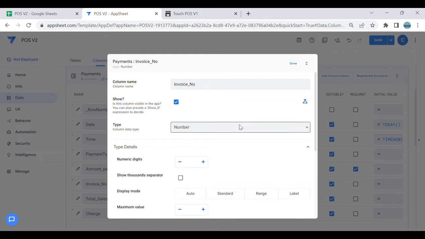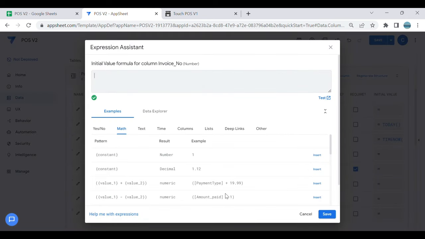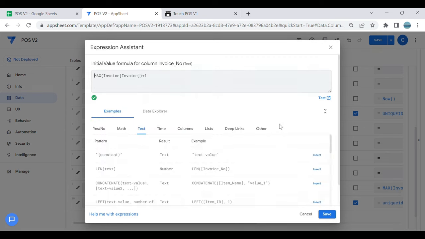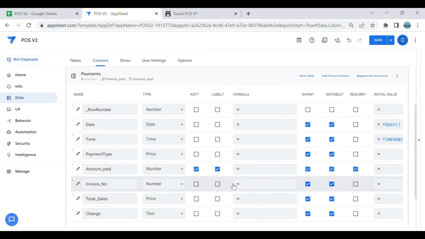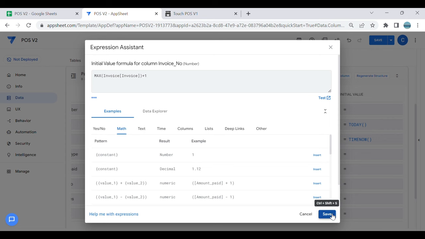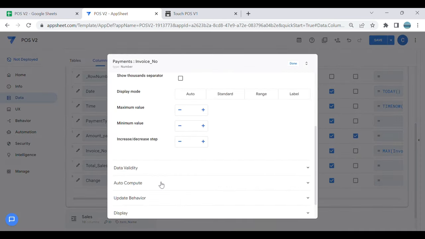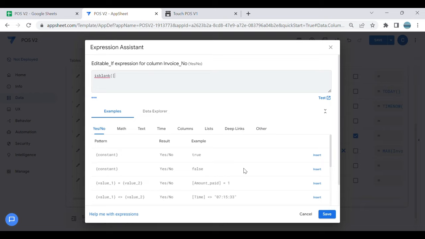And we need also to have the auto compute here, and since this is a key column, we cannot use an app formula, so we're gonna use only the initial value. So the initial value, guys, will be the same formula that we're gonna use from sales. You can see there's an invoice number here. I'm going to just copy this and paste it to the invoice number in payments. Okay, and then since this is a key column, I don't want them to edit this. So I'm going to place an editable if expression here. Let's say if this is blank, they can edit. If not, then they cannot edit.